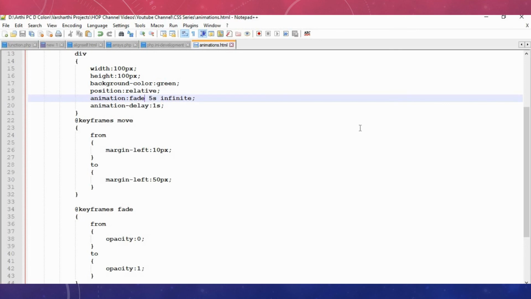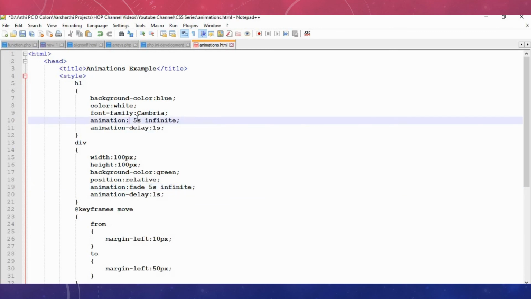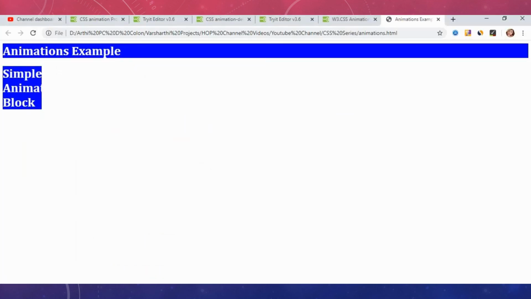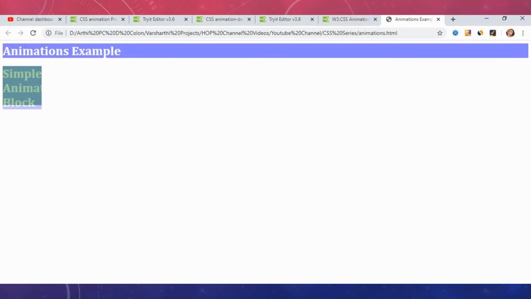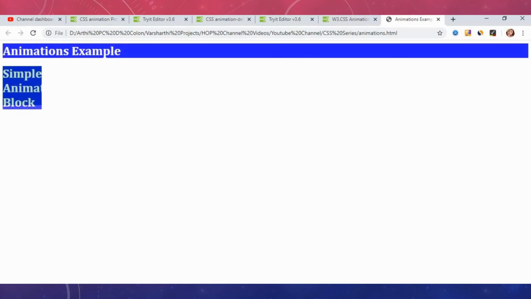For the div element we have added fade. If we add the fade animation for text, you can clearly feel the difference. Both our div and text element are fading. In this way you can use CSS animation.